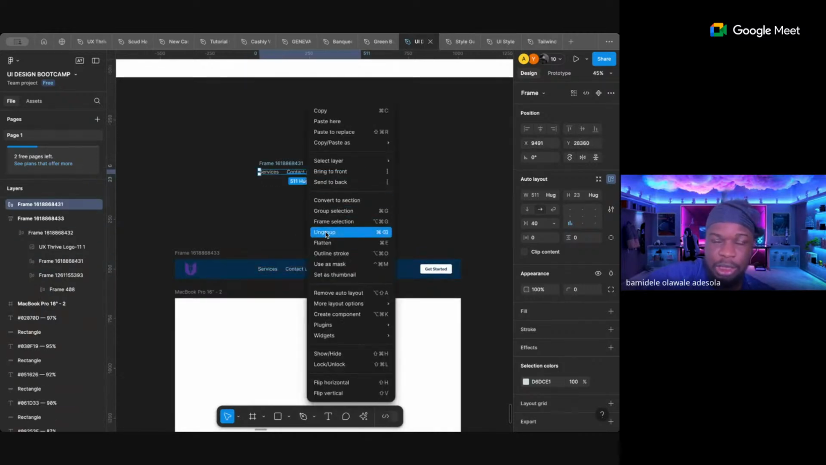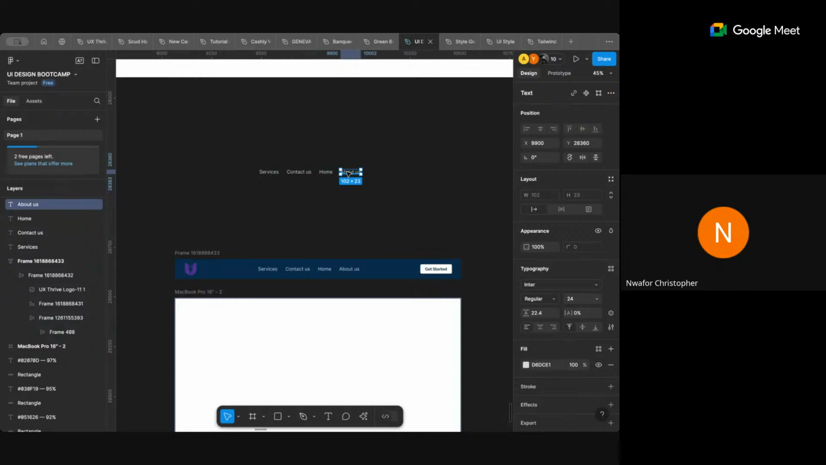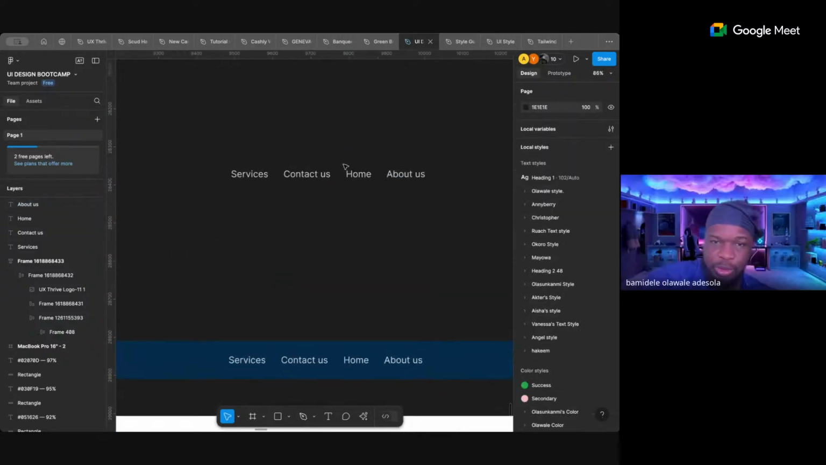I don't know if you joined in late. So this is... Okay, so you just select them and then apply auto layout? No. Let me show you.